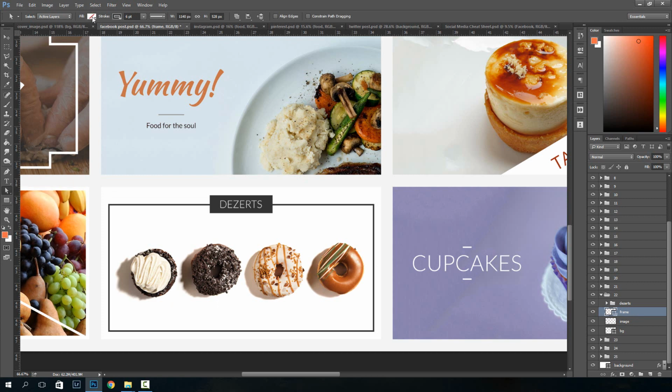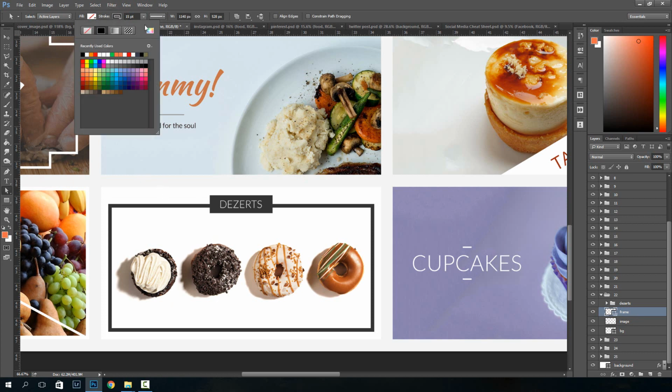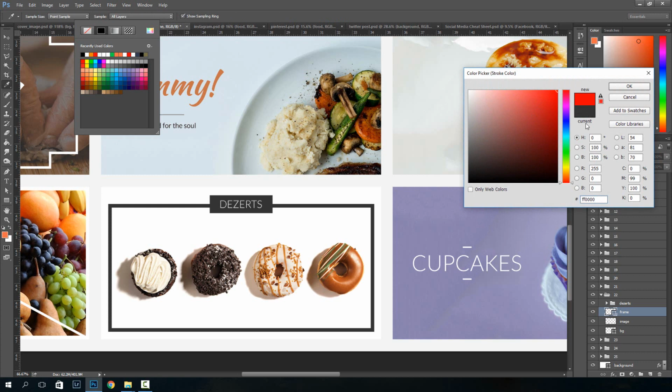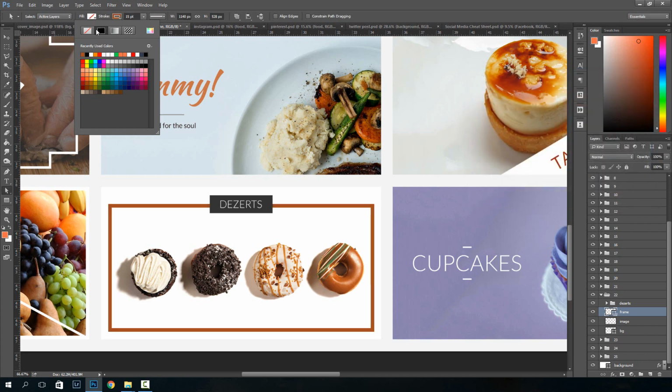As you can see here, there is no fill color, but there is a stroke of 6 points. If you want to change the thickness of the stroke, you can just type in, for example, 15, and you can see what it does. If you click here, then here you can change the color of the stroke. For example, this brown color. And that's it. You can just play around with it however you like.